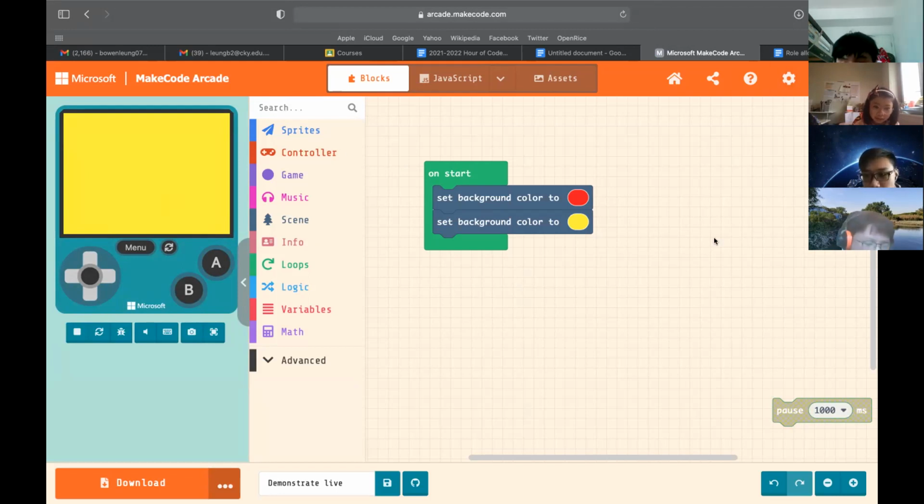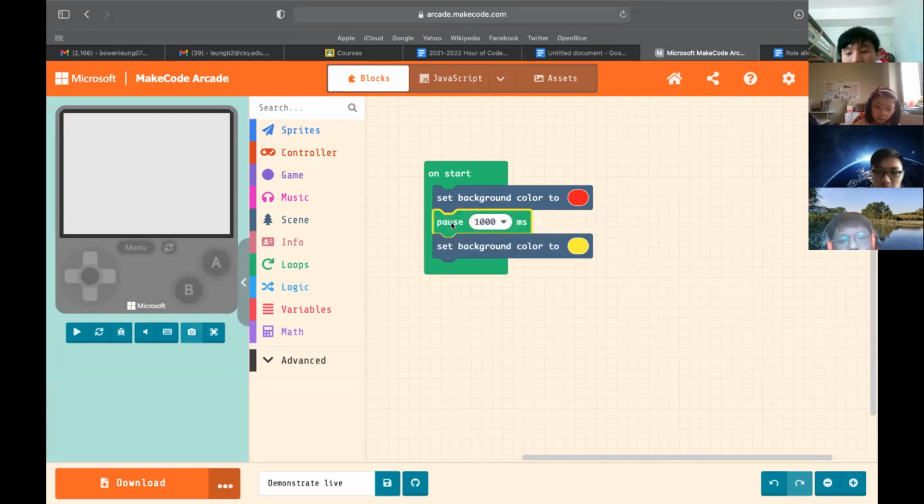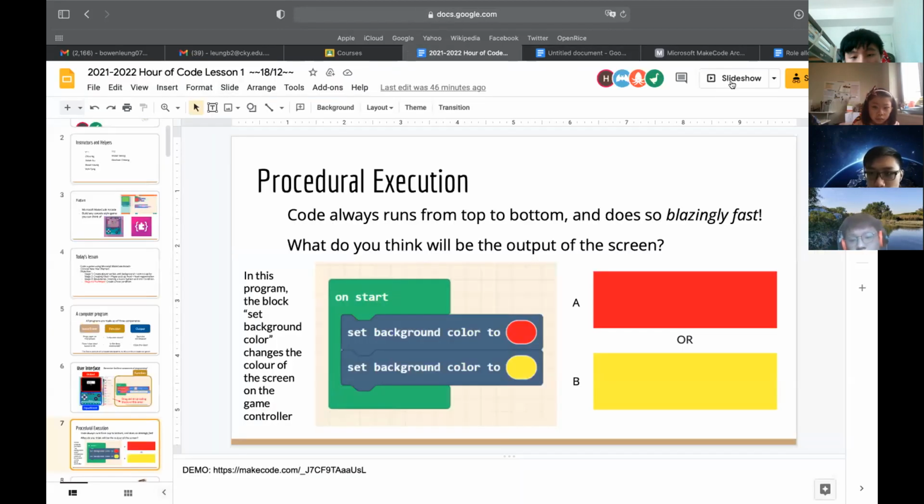So what we can do to see the red background as well is that we can have a pause function over here, which we can drag and put here. Okay, and now let's execute the code again. Indeed, we're going to see red first, and then we have yellow. And of course, we can always adjust the time over here. So the time that I set was 1 second. That's why after 1 second of showing red, you can see yellow. So I hope that makes sense. Well done.